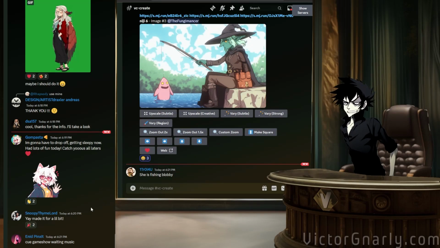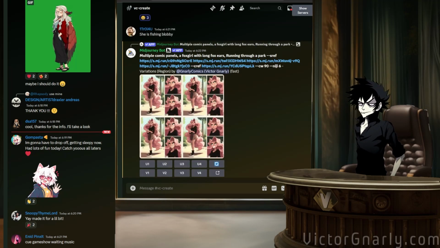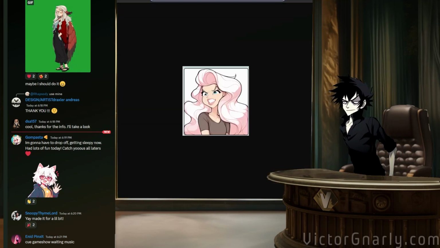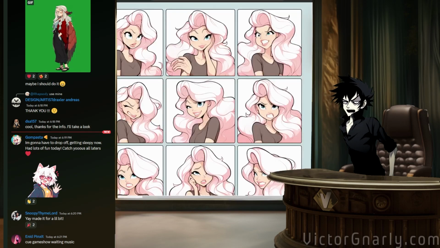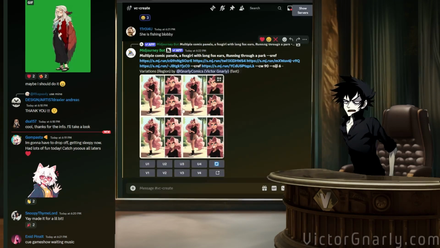She is a flishy blobby. Cue game show waiting music. Yeah. I used to be able to play music on this stream, but I got sick of balancing audio. Every time my computer would reset, I would get a very, very annoying repeating bug of all my audio settings disappearing.